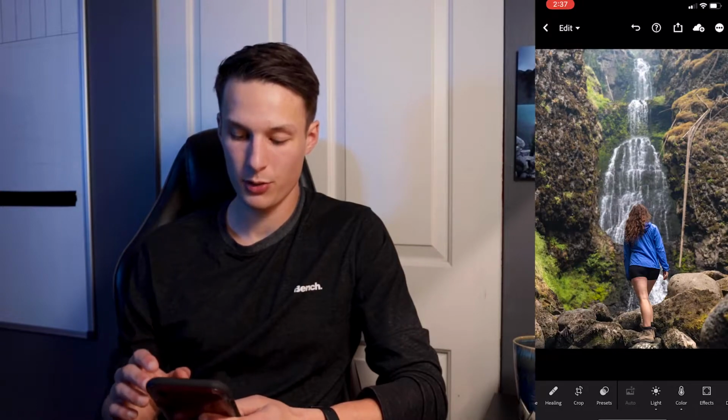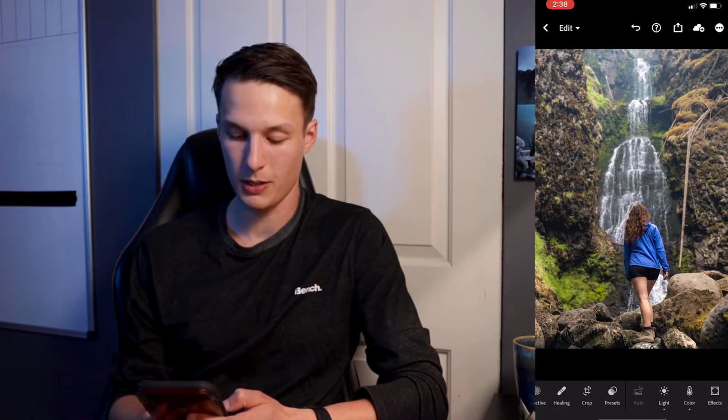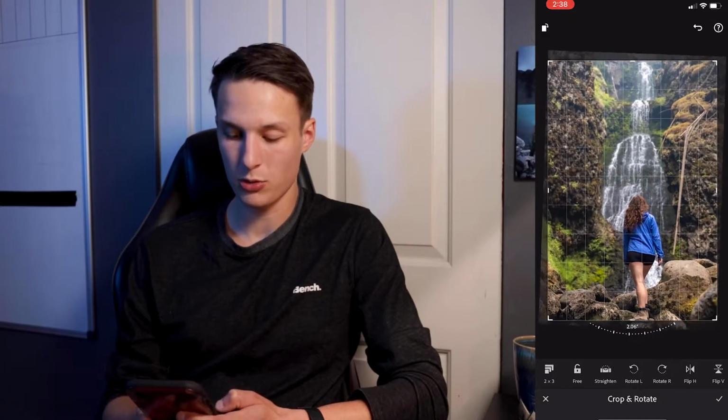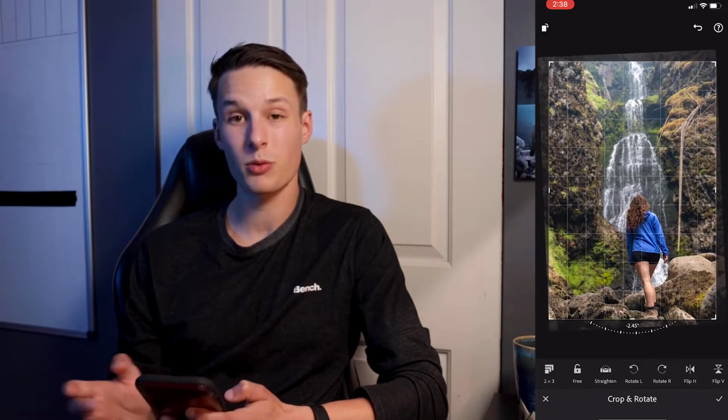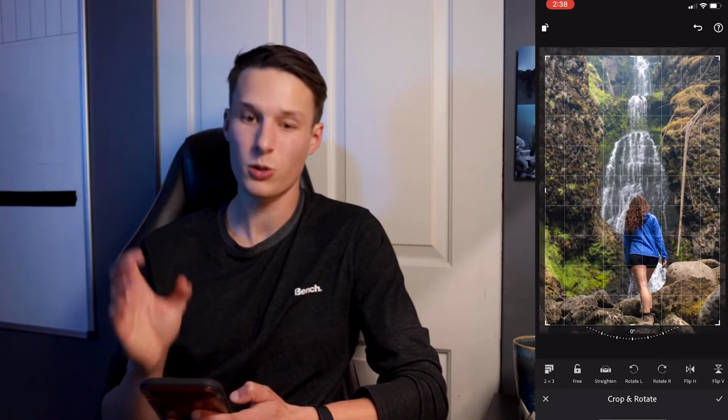Now, since there's quite a few different tools in Lightroom Mobile, let's first focus on the crop adjustment, and that can be accessed by pressing on crop. Now within the crop adjustment, you can obviously change the angle of your crop just by dragging your thumb along the bottom, and if you want to reset it at any time, you can double tap at the bottom there to reset the angle of the crop.